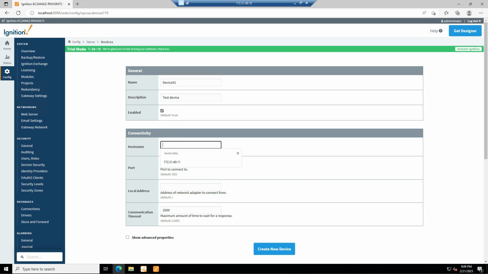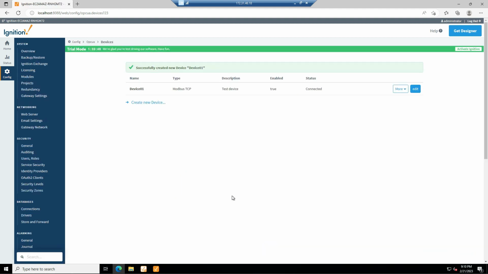For the hostname, we'll enter the IP address of the computer that is running SimServe. We'll enter the same port that the Modbus device is using in SimServe, which is 502. All other fields can remain as default, and we'll go ahead and click Create New Device. After the device is created, we'll notice it appears in the table.